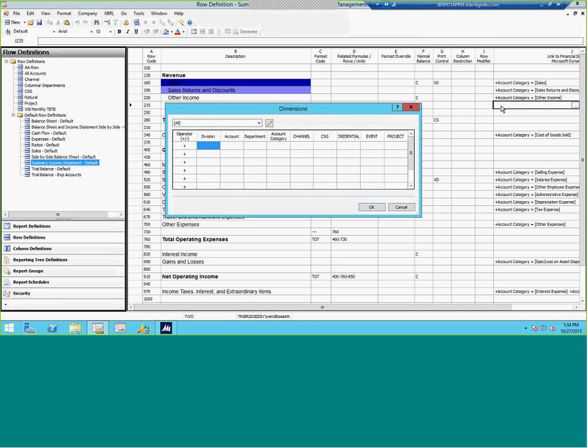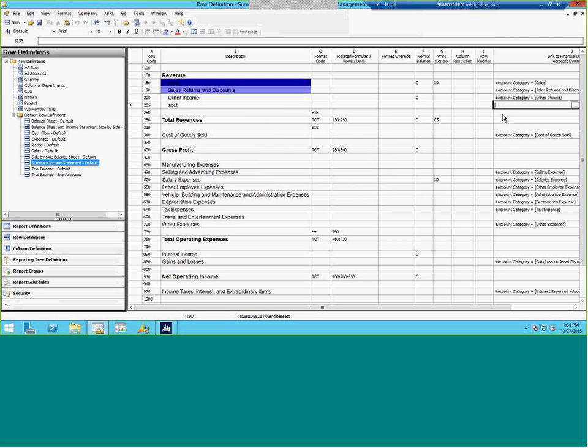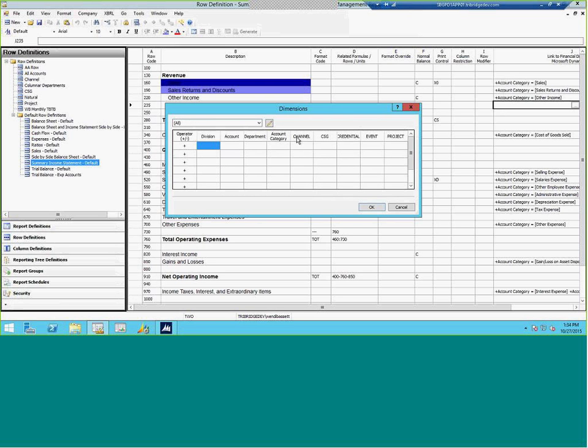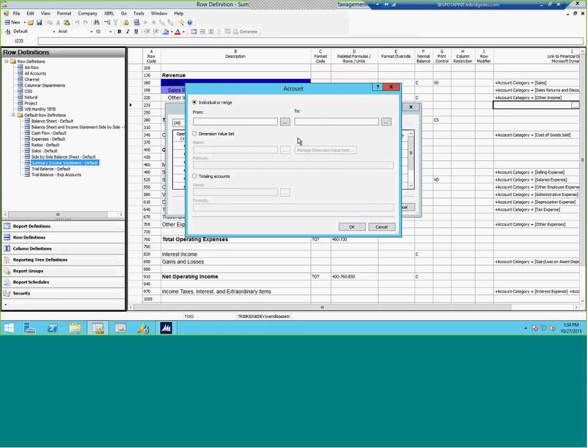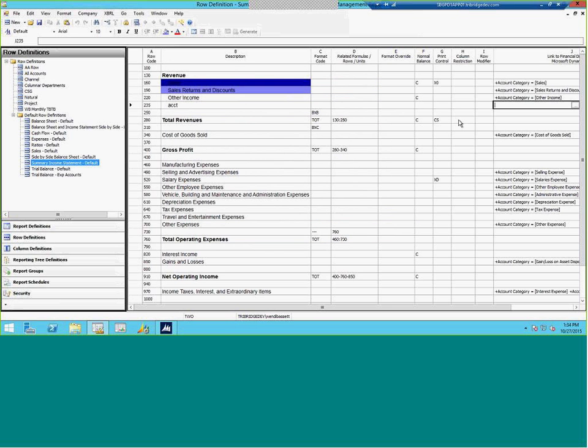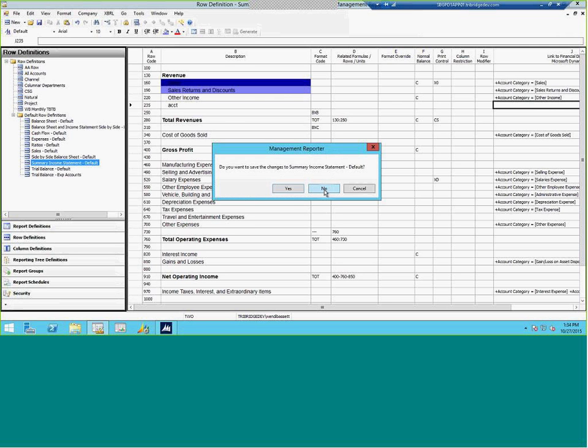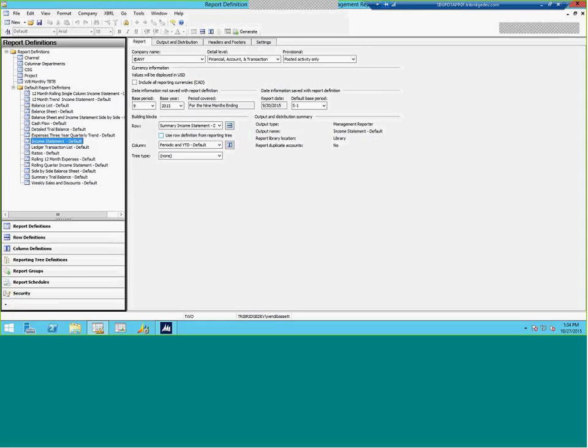Linked financial definitions. I can click F3 or double click in here to get to this window. Then I can go to account and I can click F3 again. It gets me to these lookups. So then double clicking or typing in some cells, it advances you to the next area. All right. I'm going to save this.